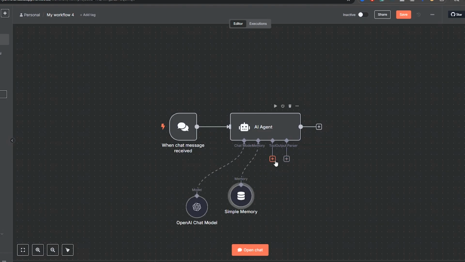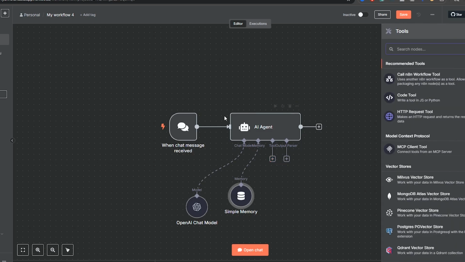Now there are a ton of tools out there, right? So if you just click this plus icon, you can see everything that is available. So essentially what you can do is you can feed a tool to an AI agent and allow it to do a task, right? And there's a ton of them, right? One that's really cool is calling another N8N workflow. So you can actually have another workflow already built and you can call that as a tool with an AI agent. Now that is way more complicated than we're going to cover in this video. In fact, it's going to be way later in this series.